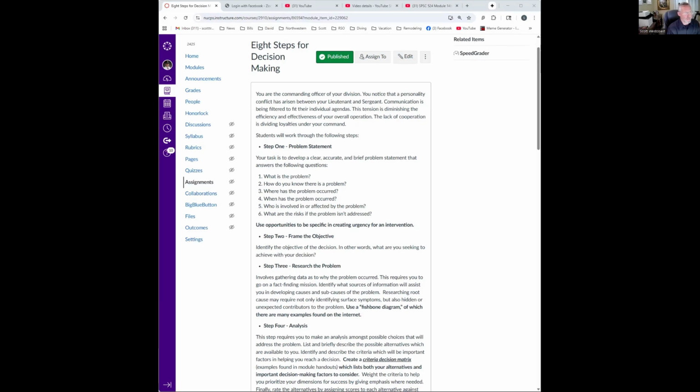If you open up your assignment in Canvas, you're going to see that you are the commander, and you have a personality conflict going on between your lieutenant and sergeant. Communication is being filtered to fit their individual agendas, and there's tension on the shift. So maybe some of you have experienced something like this happening in your own agencies.